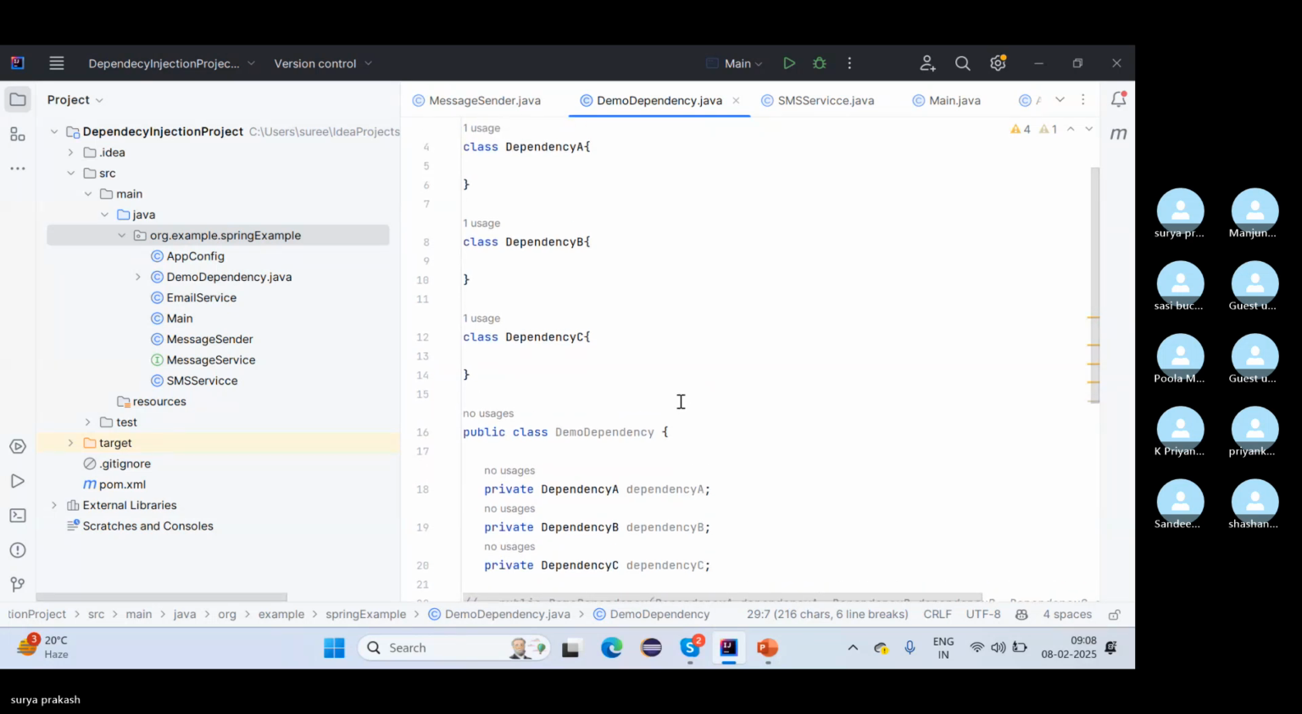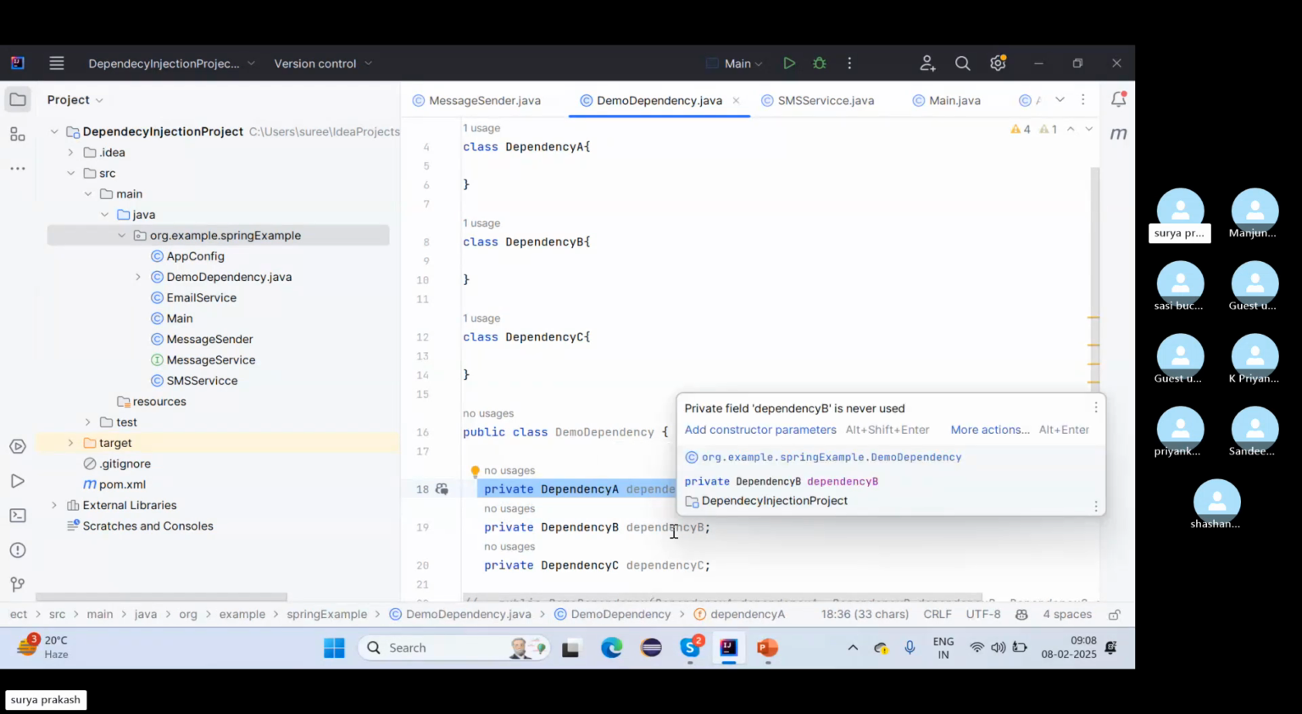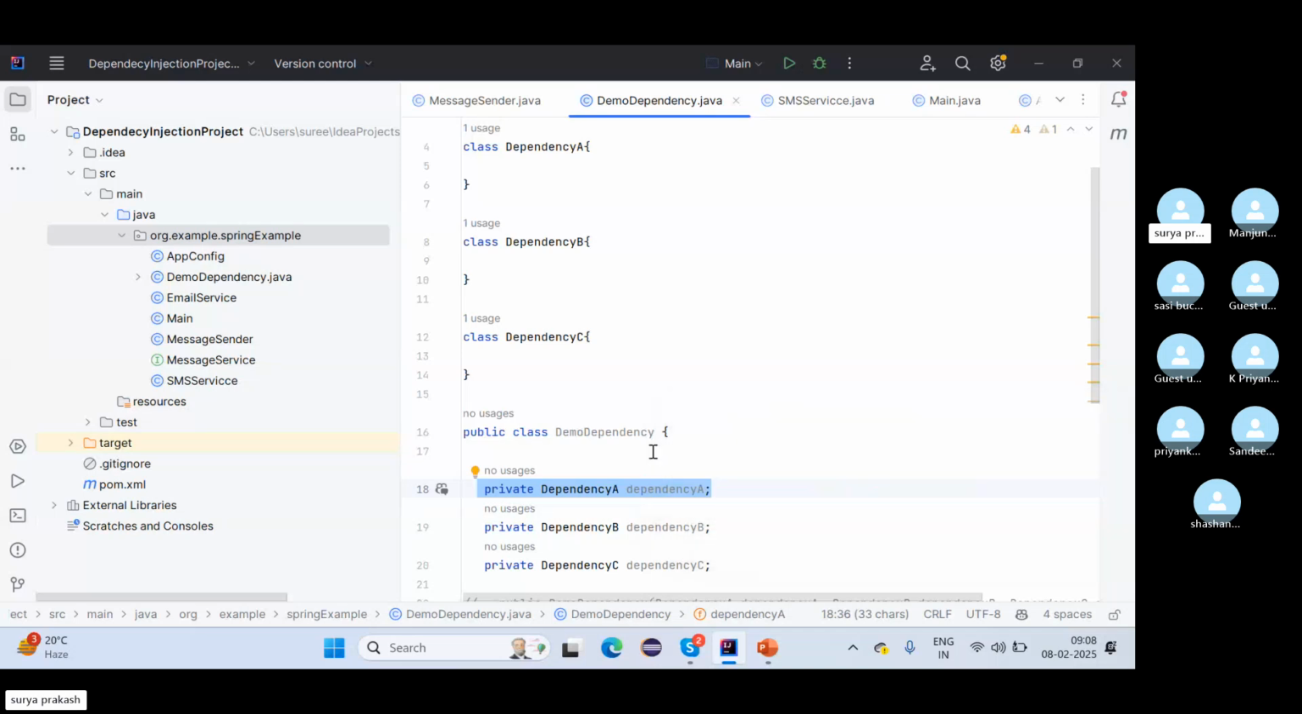Field injection. Field injection is nothing but this. We are injecting those three dependencies. That means field injection is not good for our project performance-wise. And we can reduce code lines, but performance-wise it's not good. Why it's not good means here we are using reflection.